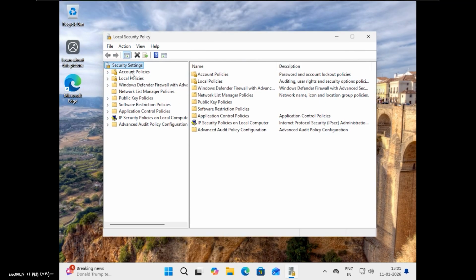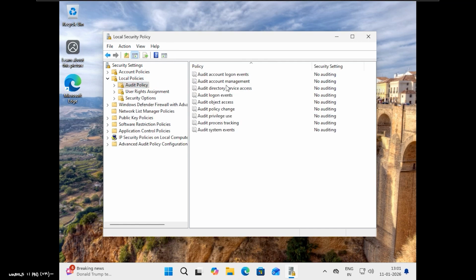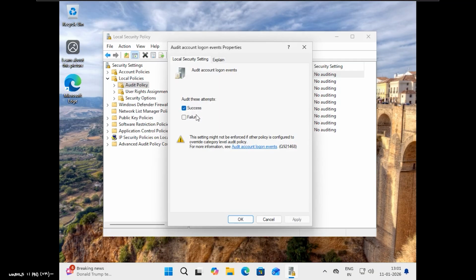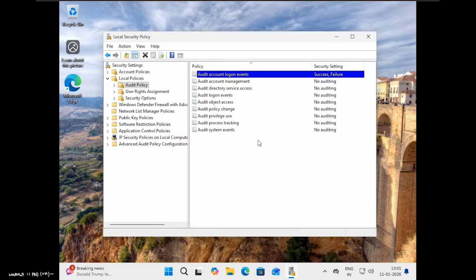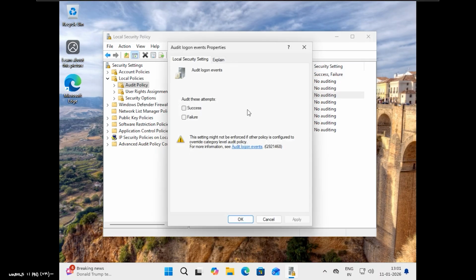Okay, so from here go to account local policies, then audit policy. Click on properties, then success and failure. Then go to audit logon events, then properties, then success and failure, apply.